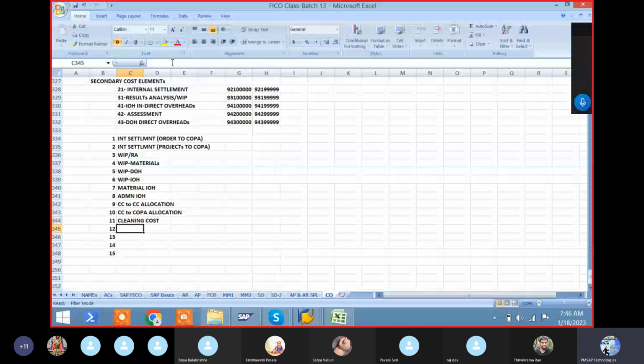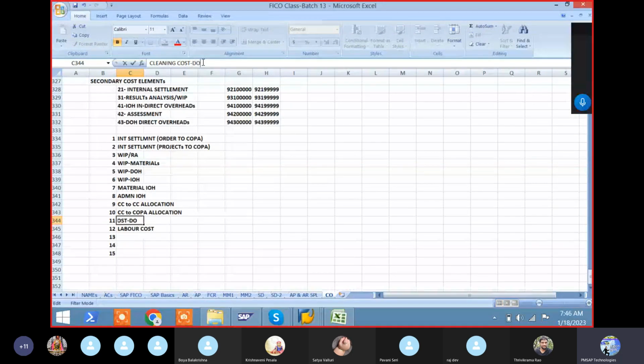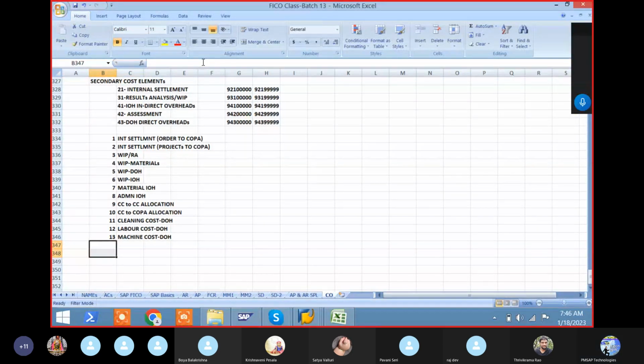Cleaning cost. Labor cost. Labor cost DOH. Machine cost DOH. These many are required for complete controlling. These many secondary cost elements are required for controlling: 13 secondary cost elements.